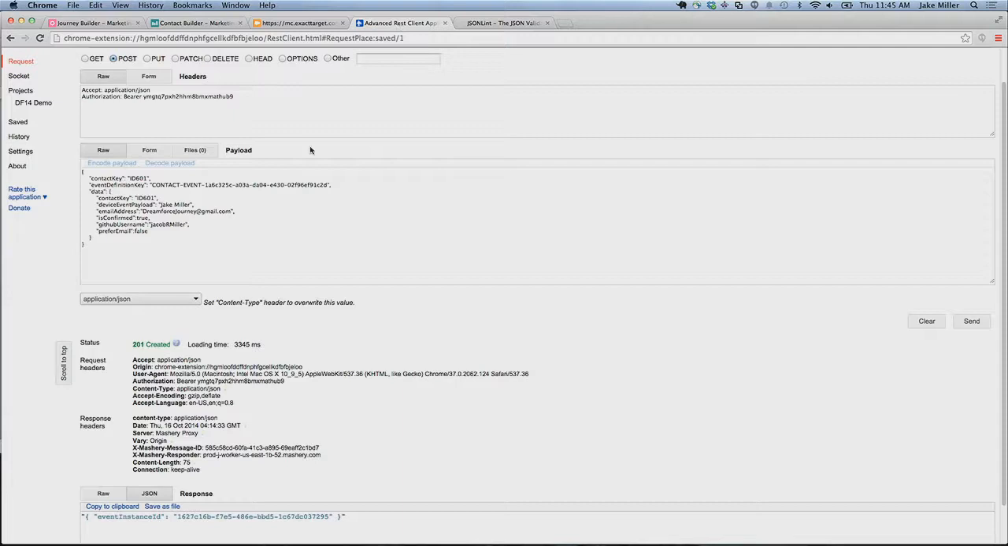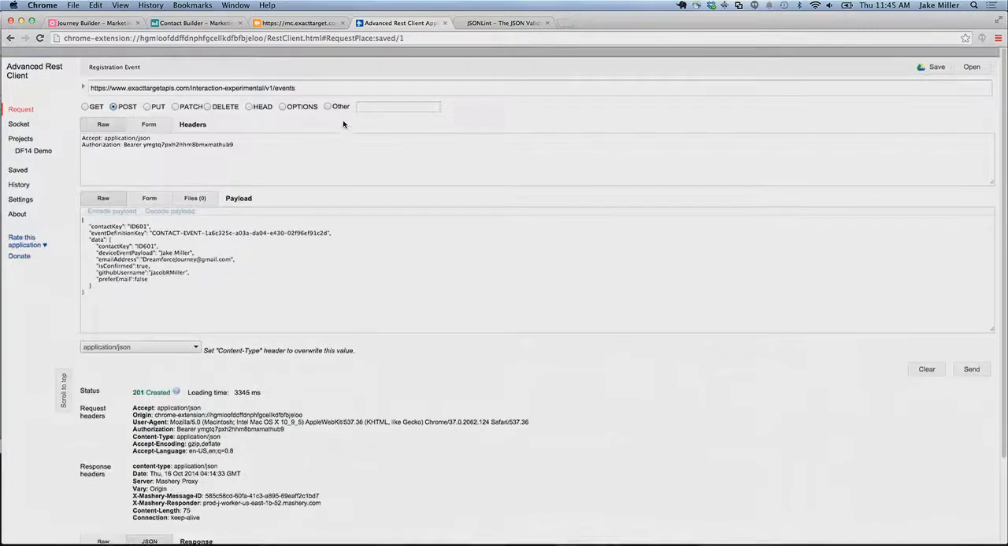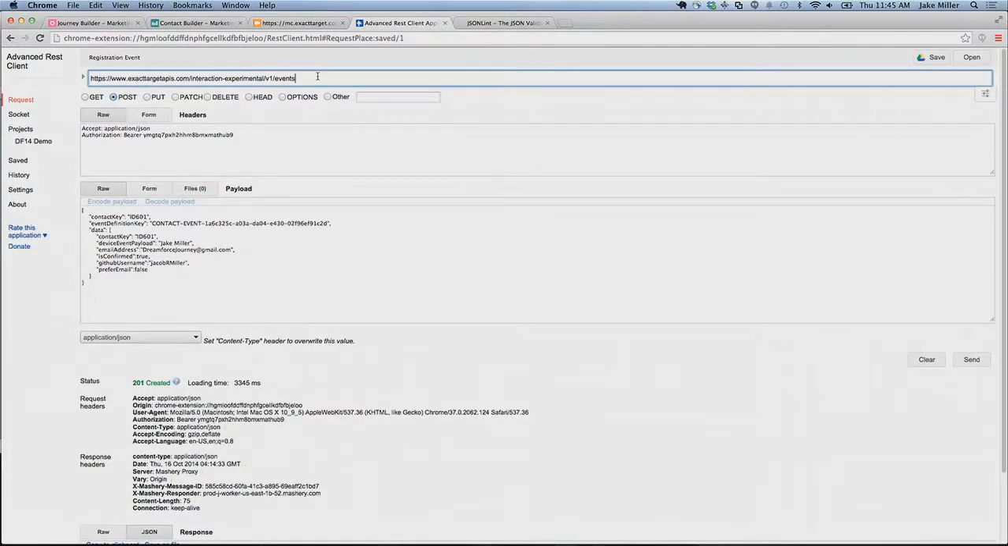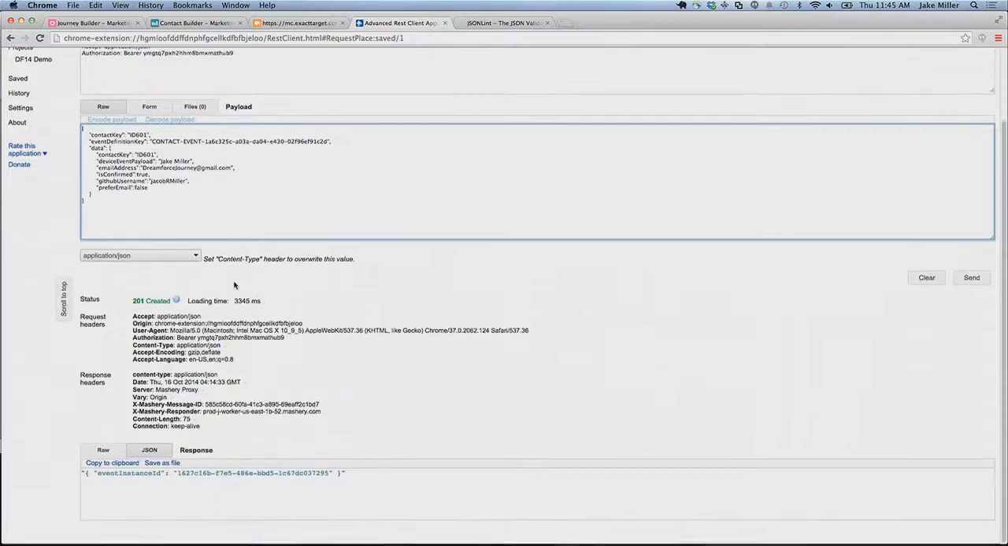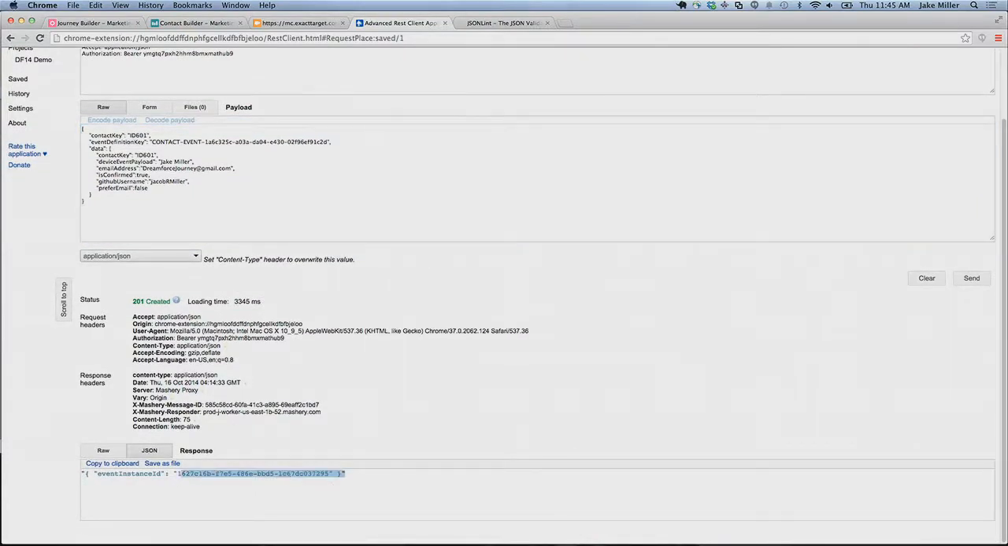If I wanted to invoke this, I can also do that via API. I simply post to my events here, and I include the data that is in that data extension. And then I'll return this event instance ID, which you want to hold on to, because that'll be able to give you a way to track that event through the system.